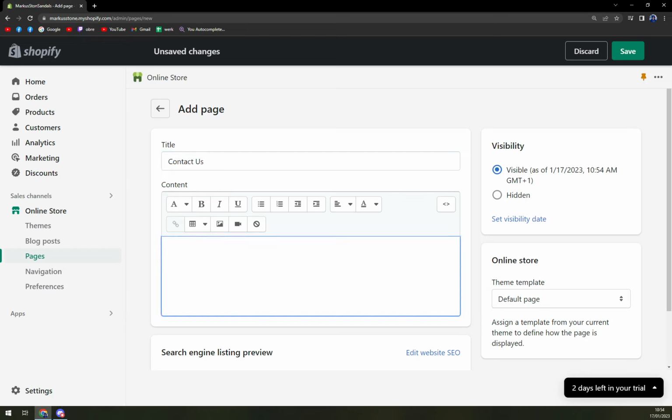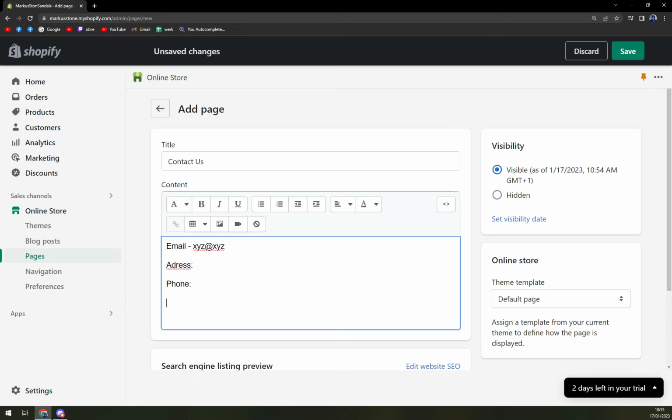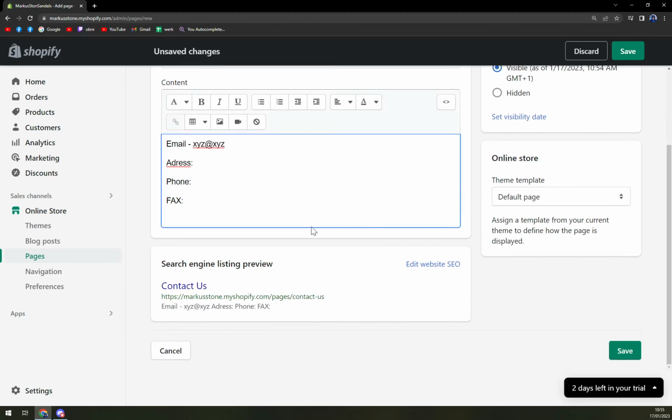Then we are about to fill out the content. So for example, email, address, phone, and a couple of other options. We can go with fax if someone still uses it.